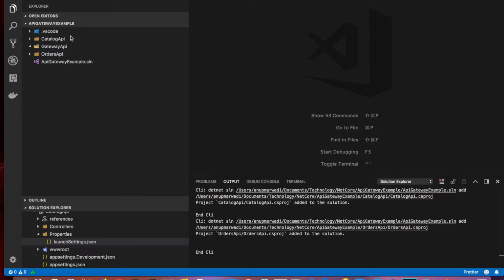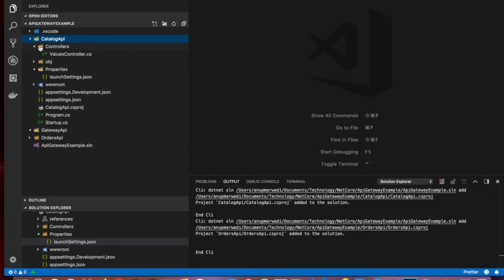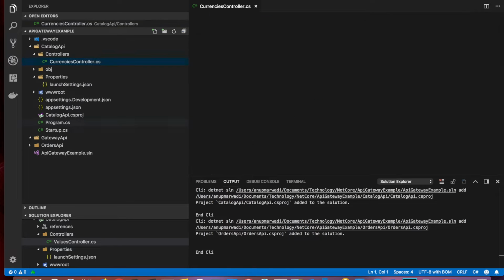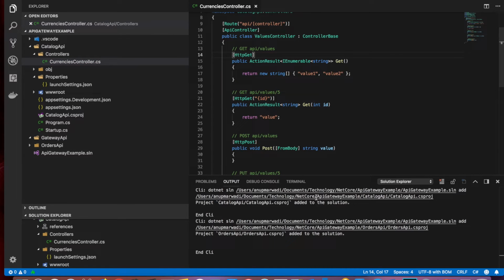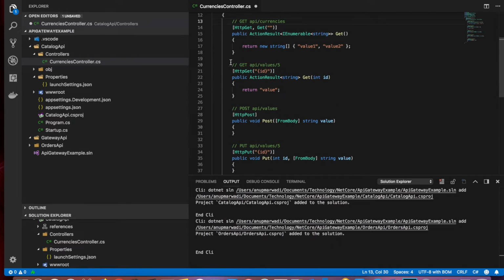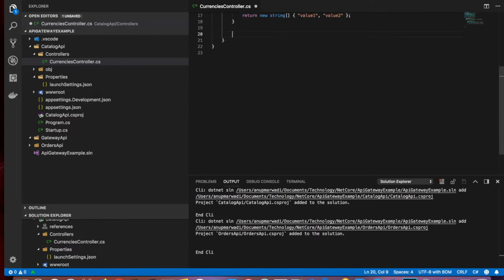Okay, so now that we have our catalog API created as well as our orders API, let's make sure that we have something meaningful coming out of our controller. So let's go to this values controller and rename it. Let's call it currencies controller. This controller is going to give us all the different currencies that are available in our system. So I'm going to create this controller with the name of currencies. The action name API currencies is just going to get us a bunch of available currencies. I'm going to delete all of these because we don't really need those.